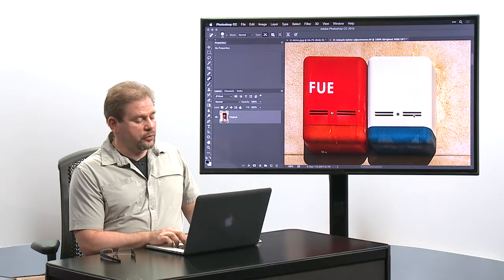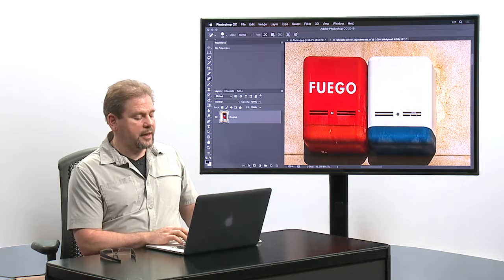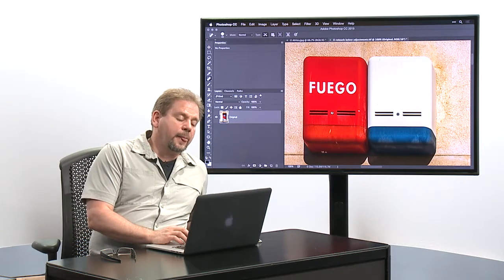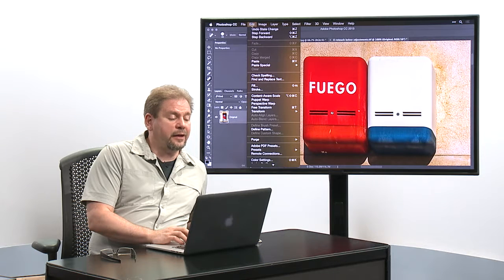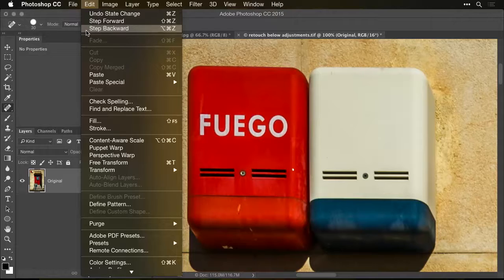Now, I'm going to choose Undo. And in case you're not aware, to get multiple undos, there's just a command. Here's Undo, and then there's a choice called Step Backward. Step Backward lets you get more than one undo.